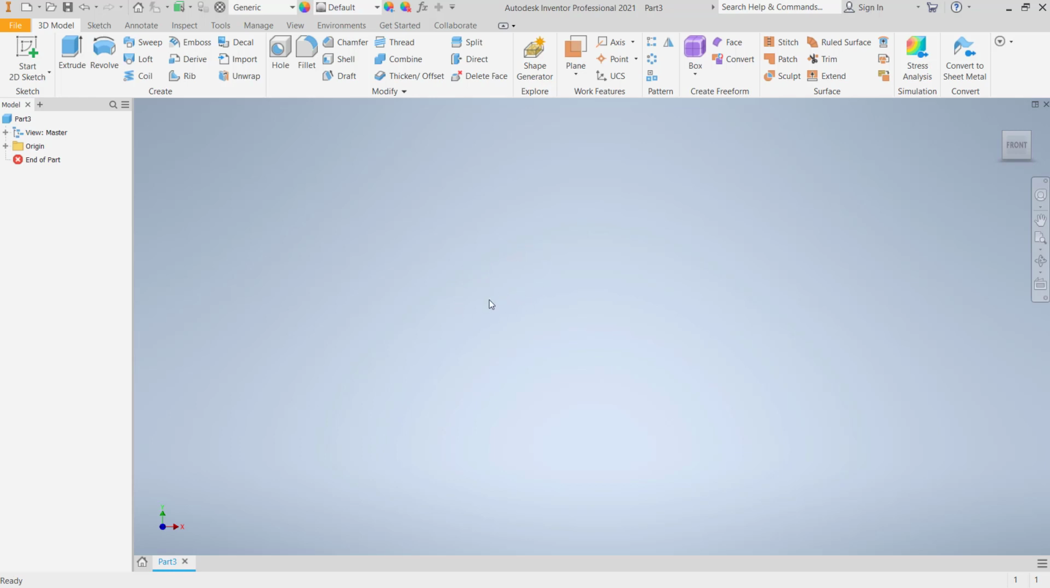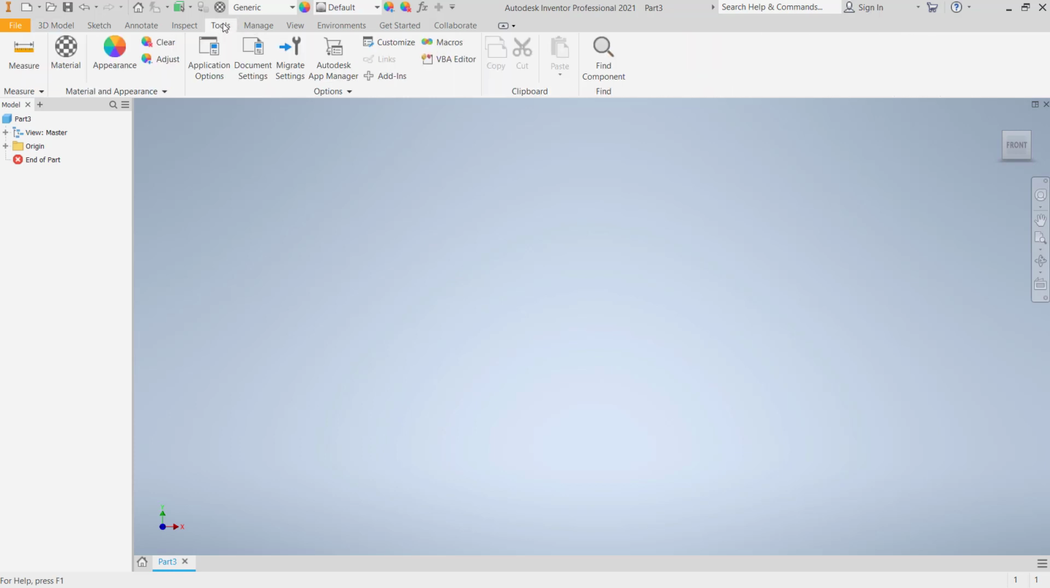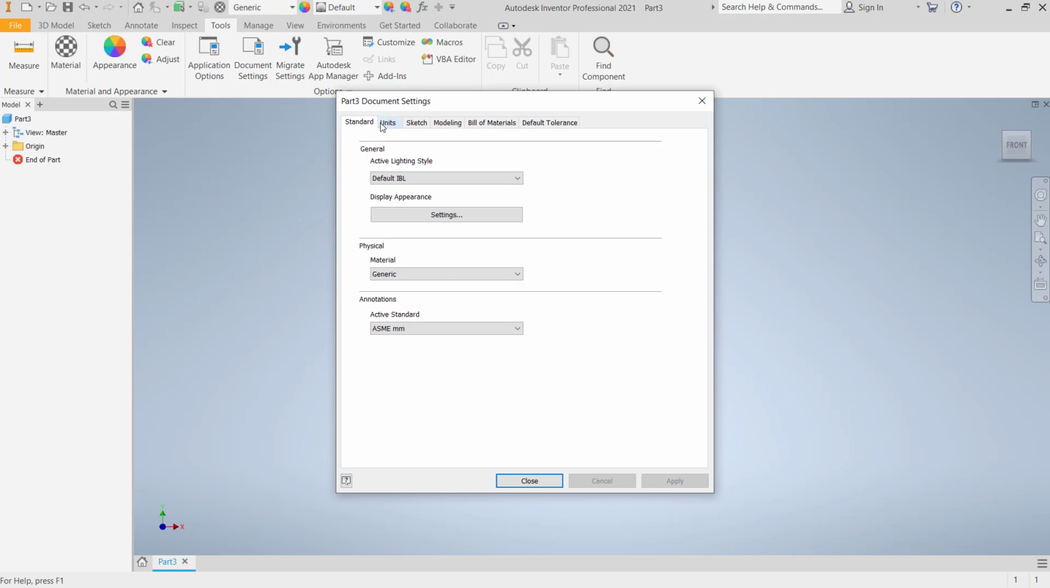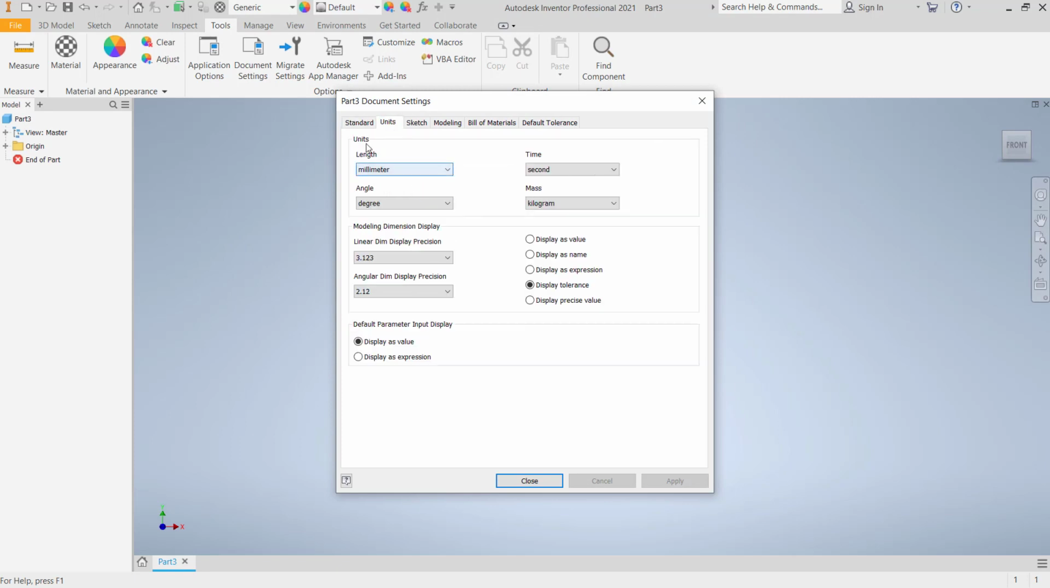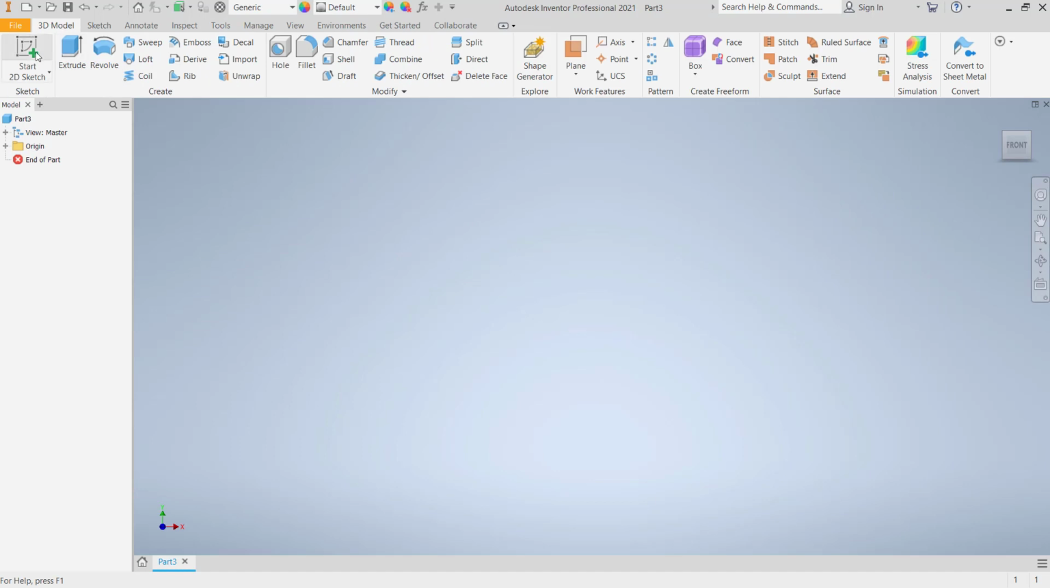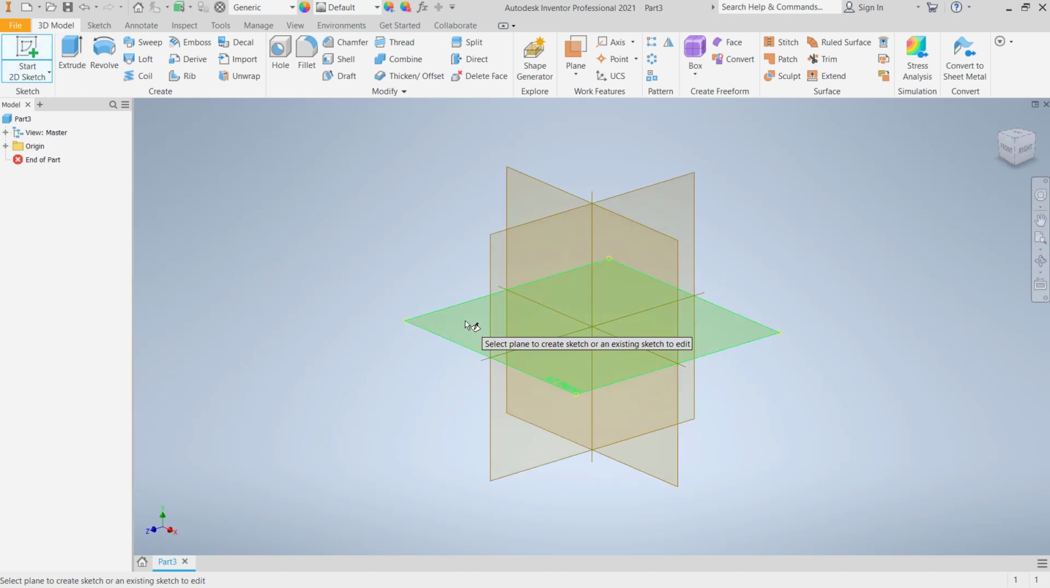Now if you want to change the unit, you can click the Tools tab, click Document Settings, and then click the Units tab. In here you can change the unit of length. Like, I will set it to inch. Click Apply, and okay, close. Now I will draw a simple sketch in the top plane.